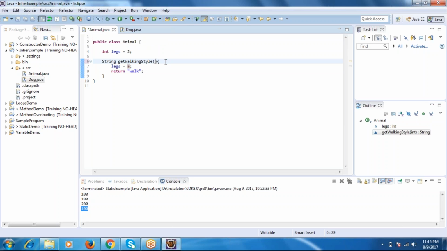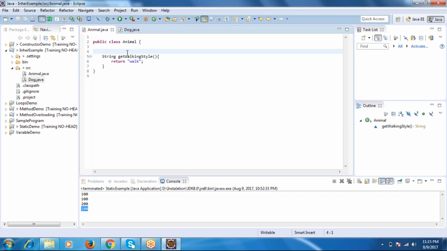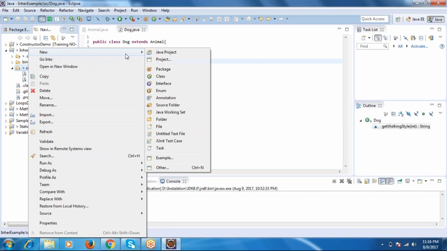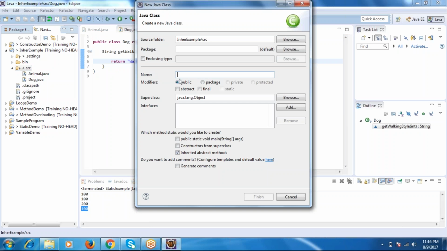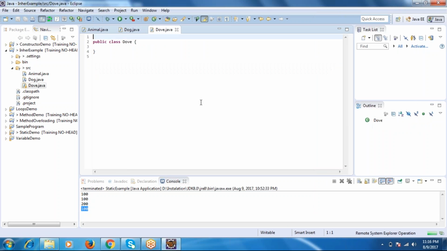So you can remove this one, just don't confuse it, just remove it. So legs also you remove it. So every animal should have walking style. So this dog walking style is, just consider walking, okay? And now let me derive another animal called dove. Just assume dove is part of animal, okay?